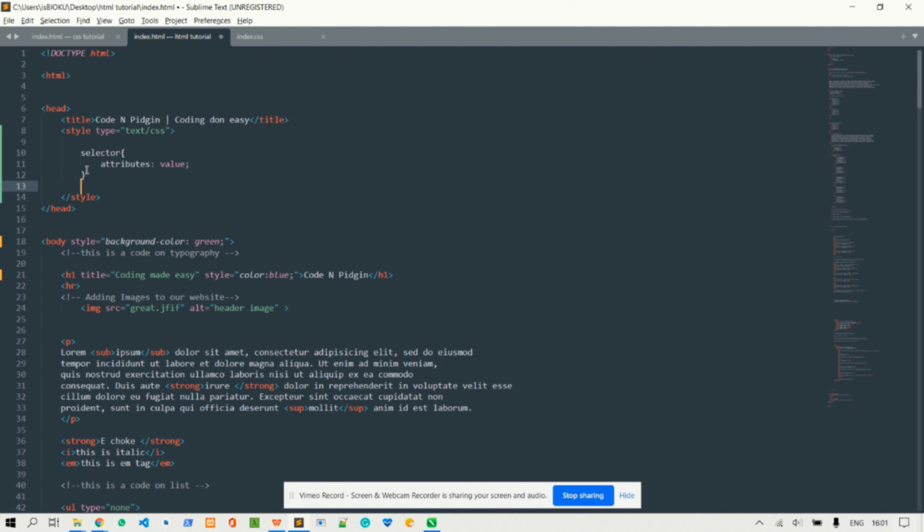So what you see here, this is the structure of our CSS. What we want to do now is style the body of our website, but so that it is not confusing, I will just come here. Remember that we put the background color to be green inside this body, which we did using the inline type of styling. So I will just remove this one like this.